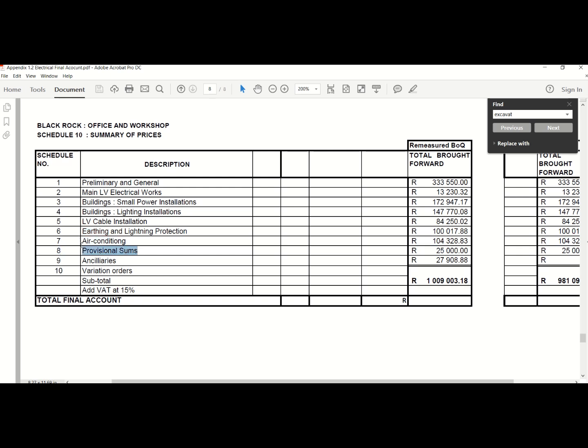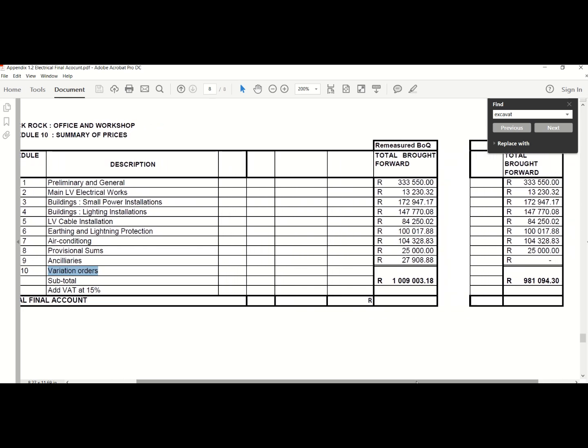And then you would see here's the air conditioning, and there's some provisional sums that's included here. And then there's some like auxiliaries, and this is actually a final account that I have here on the screen. So you would have variation orders in here as well. So the variation orders isn't really applicable necessarily on your project. Okay, so variation orders is just where it tallies up to your original.